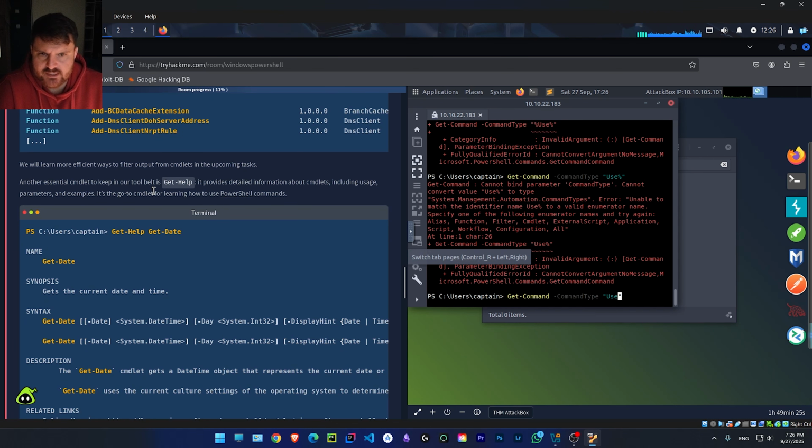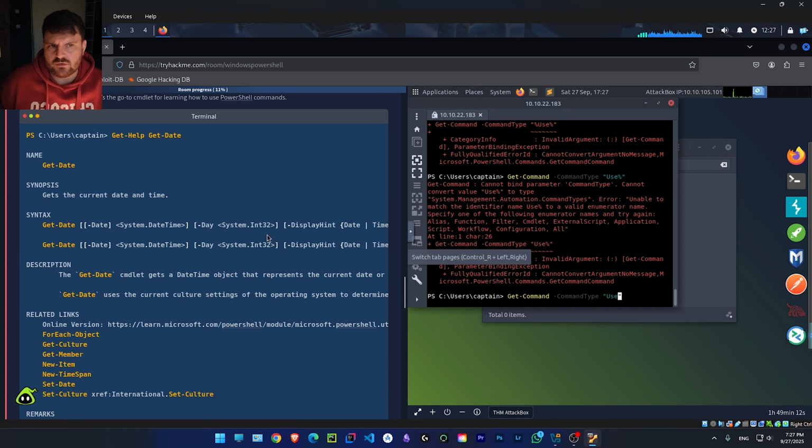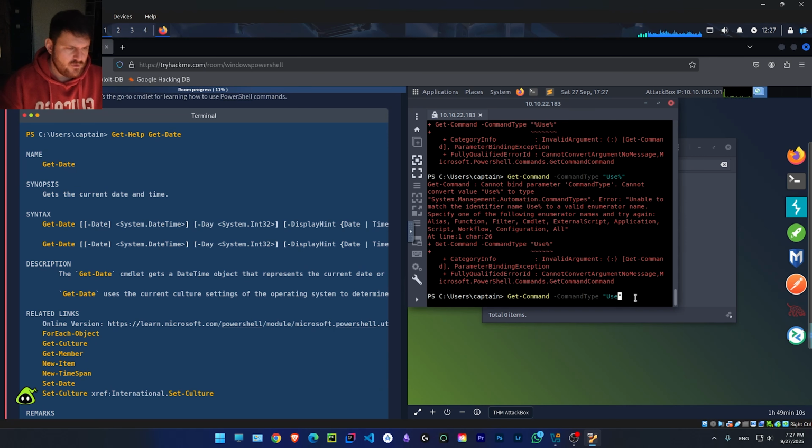Another essential cmdlet to keep in our tool belt is Get-Help. It provides detailed information about cmdlets, including usage, parameters and examples. It's the go-to cmdlet for learning how to use PowerShell commands. Command type, let's try that. What if I say Get-Help and I only use this one? Command type.